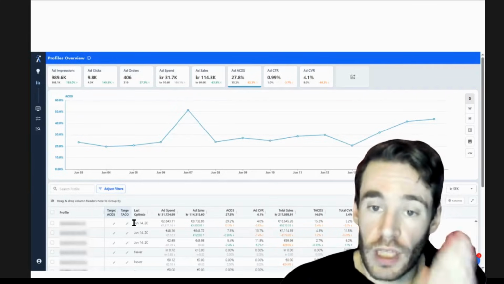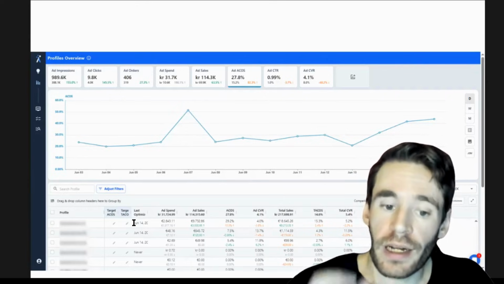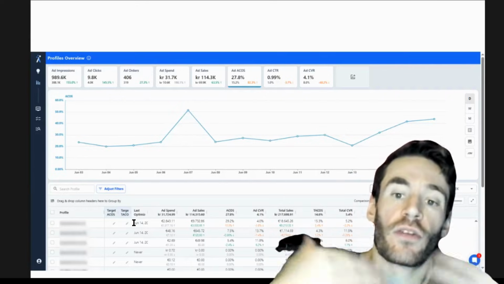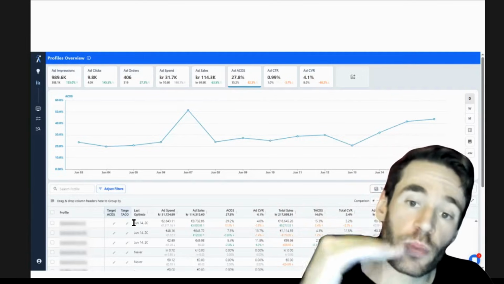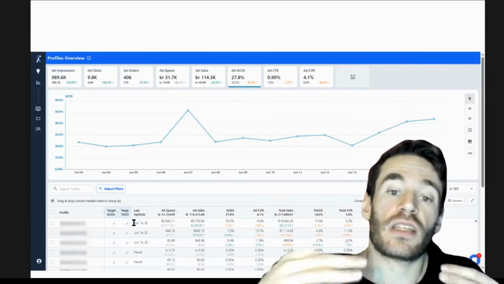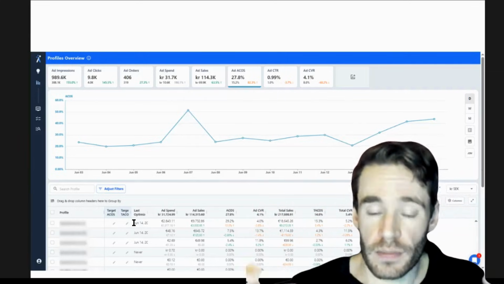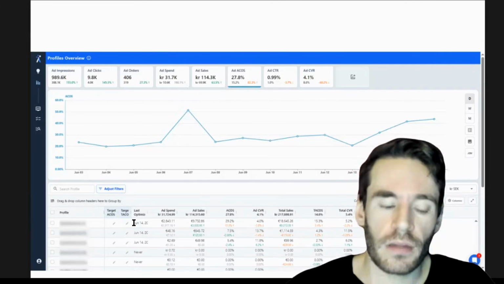What the software will do that is very cool, it will color the TACOS column green or red based on whether you are outside or inside the target TACOS. So this is the first good thing that you need to do. You need to define the target TACOS for the full account. For each profile, usually the target TACOS is higher in your main marketplace and lower in the secondary marketplaces, or the opposite. It depends how much margin you have to play with.